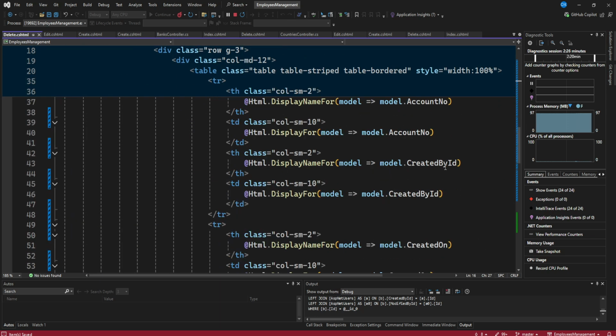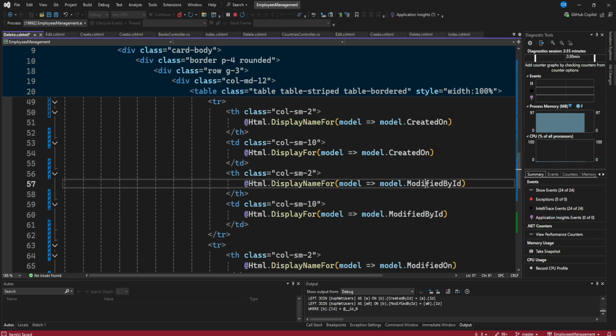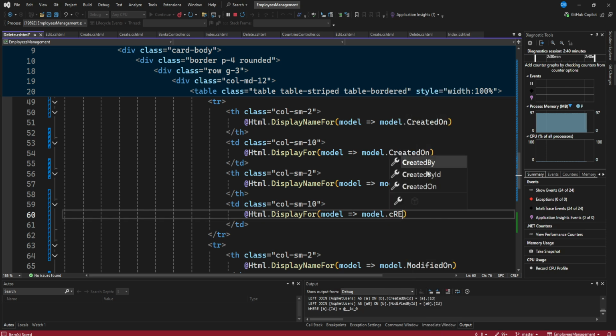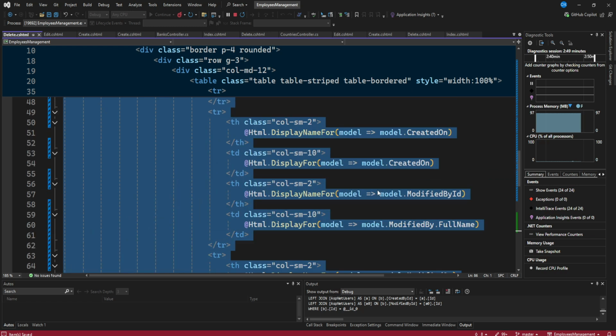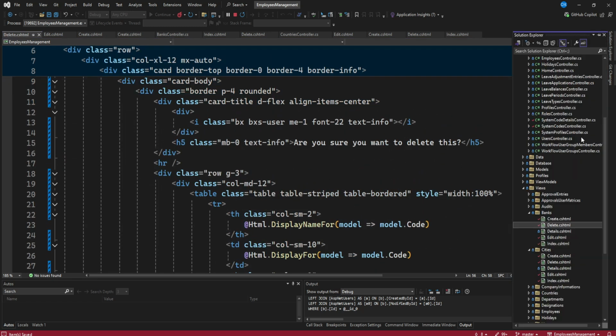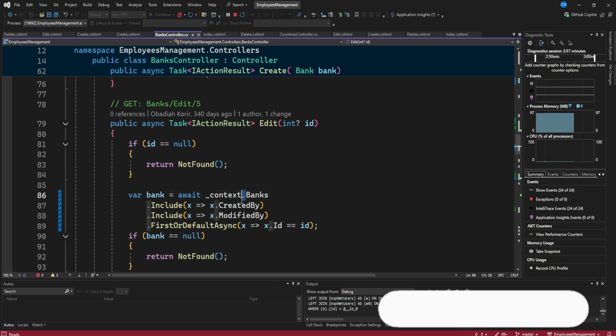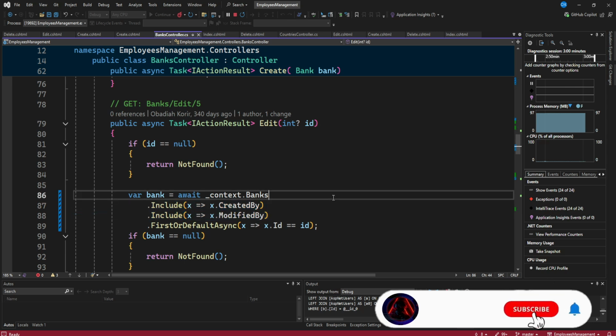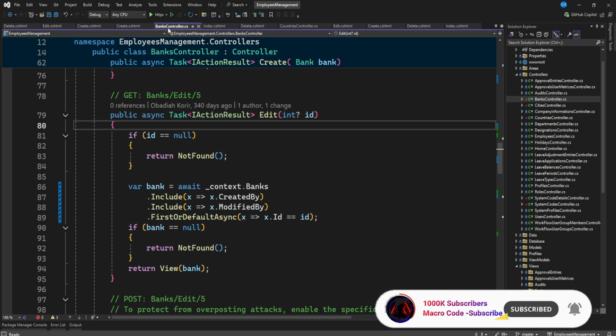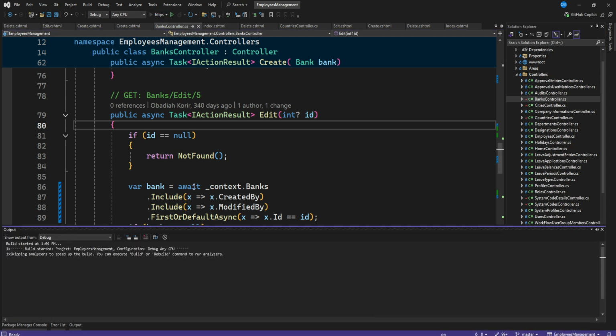So for the created by here, we need to have our header and also the created by full name. So we do full name. Modified by as well, we need to have the full name and not the ID. So you do created by or modified by, then you need to have the full name. So if we do that, we need to now go back to our edit, and under the bank and edit, we need to find out if we have this. So ensure that you've included this, and that should be good. So let's just launch our app again and check if everything goes on well.